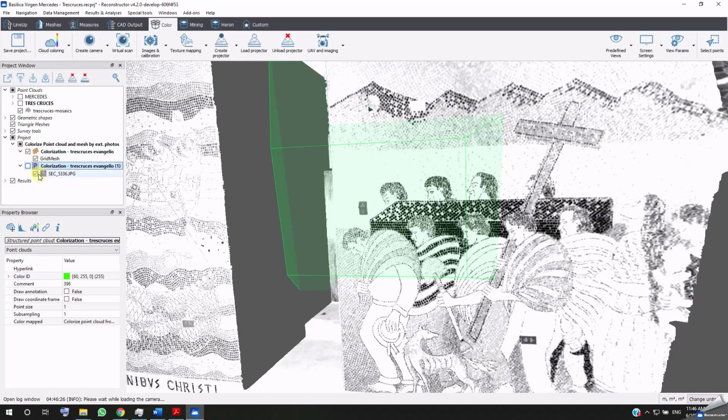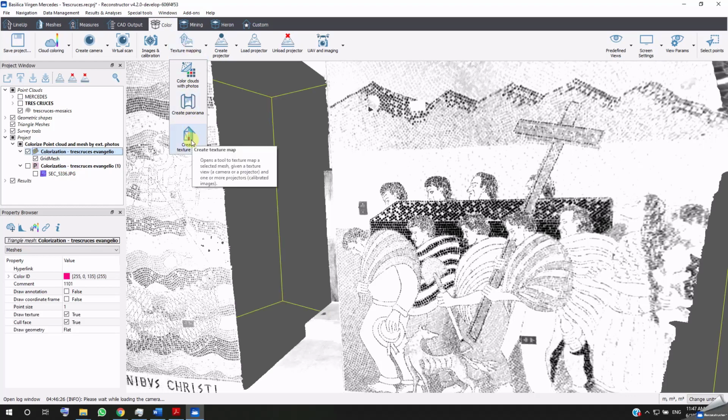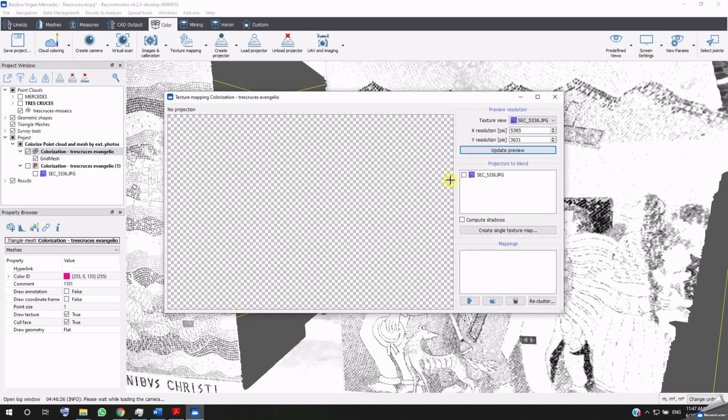Let's have a look now at how to create a textured 3D mesh model. In the Color toolbox bar, select the Texture Mapping drop-down menu. The last option, Create Texture Map, allows you to fix the calibrated images onto the 3D mesh, creating a high-resolution texture model. In the Texture Mapping colorization window, you have to select the projectors. You can select as many projectors as you desire, but of course, the more they are, the longer the process is. Then select Create a single texture map to start calibrating the color information from external images onto the 3D mesh.